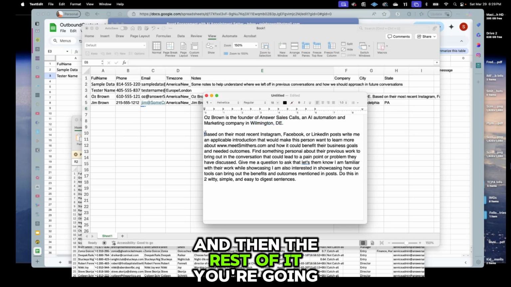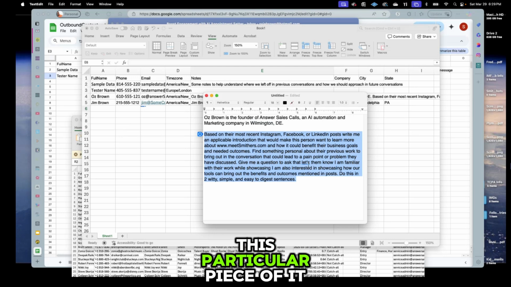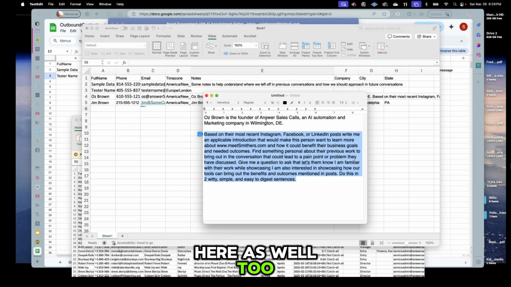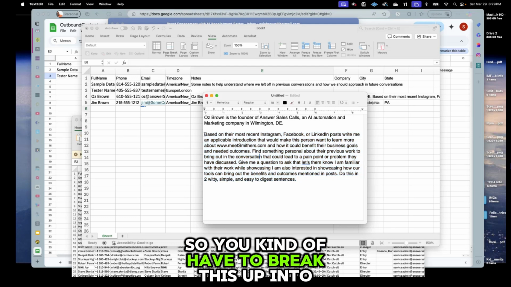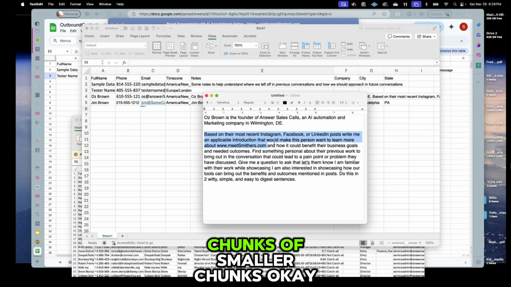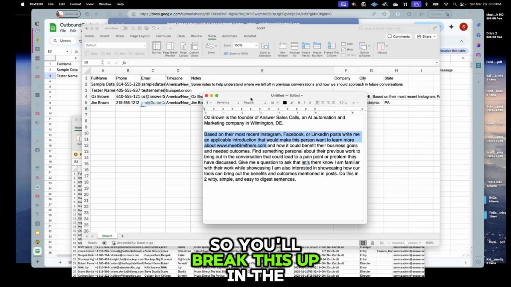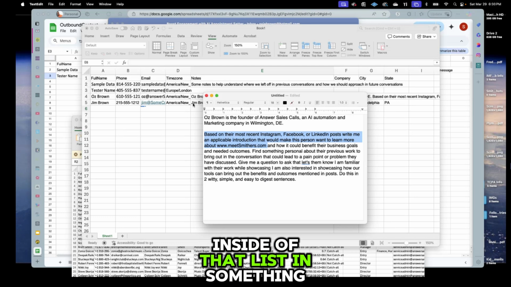And then the rest of it, you're going to fill in this particular piece of it here as well. Now you have to be careful because the field sizes can only be but so long. So you kind of have to break this up into smaller chunks, okay? So you'll break this up into smaller chunks inside of that list in something like this.